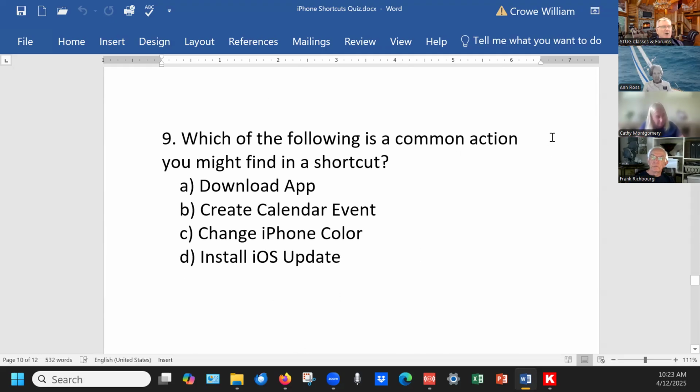Which of the following is a common action you might find in a shortcut? Download an app, create a calendar event, change the iPhone color, install an iOS update. Which of the following is a common action?